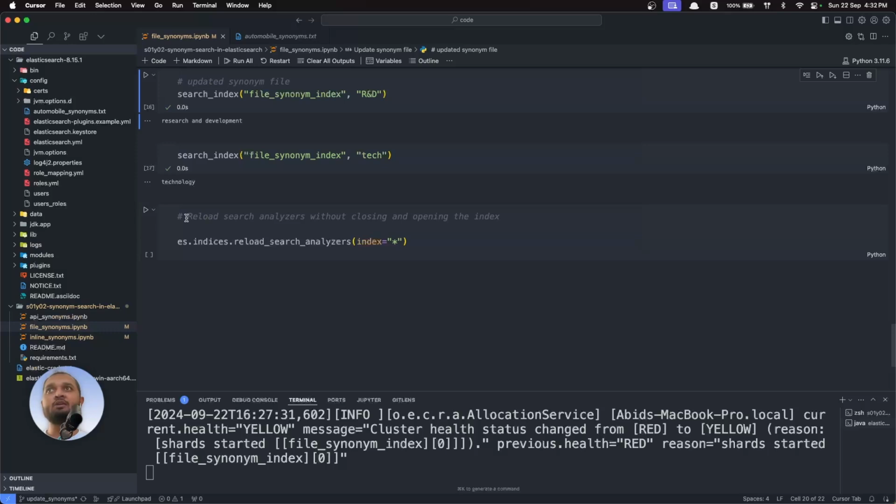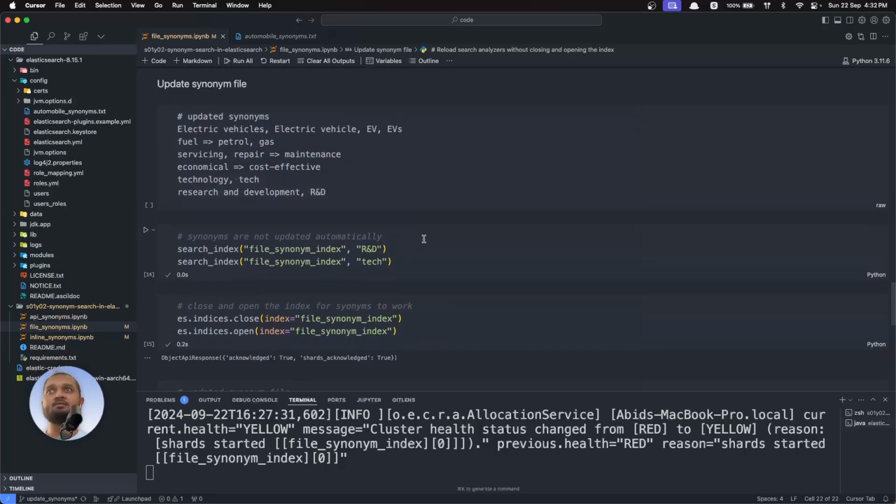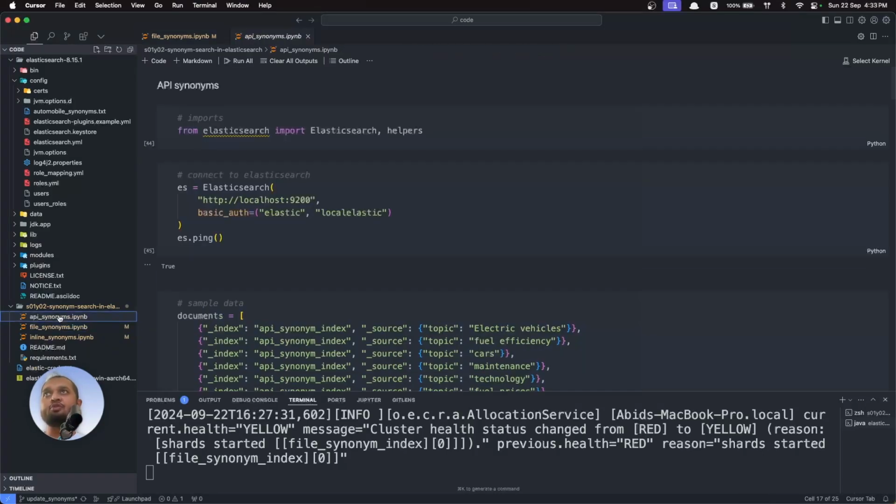So if you want to reload the search analyzer without closing and opening the index, you can use this command as well: es.indices.reload_search_analyzers. And this will work the same way as closing and opening the index did. All right, now let's move to the second method.